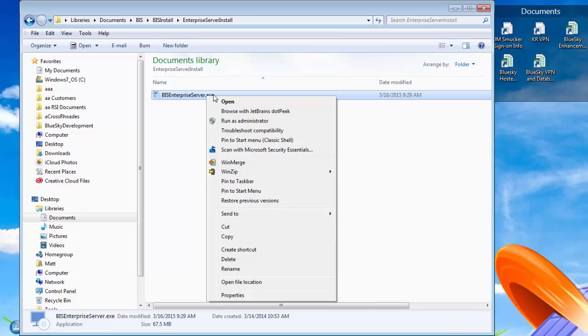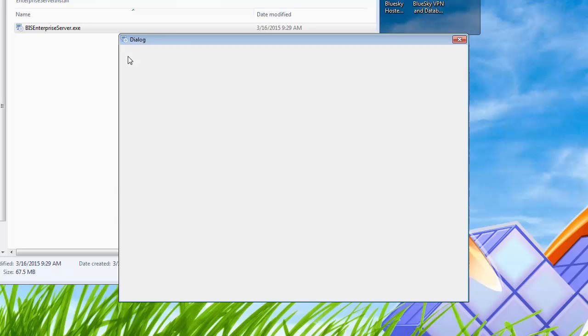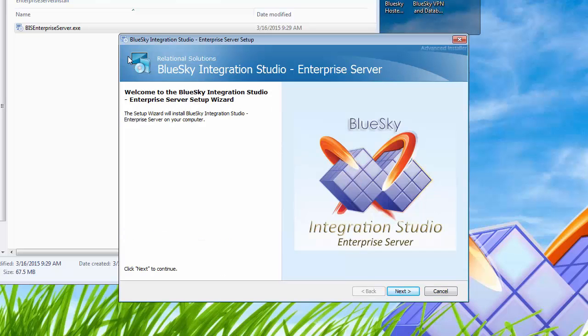I'm going to click on that and right click and say run as administrator. The reason you want to run it as the administrator is because it needs to install Windows services, and you have to be an administrator on the machine to install and configure Windows services.